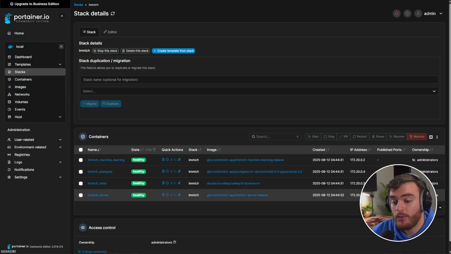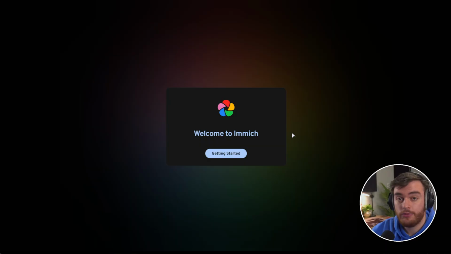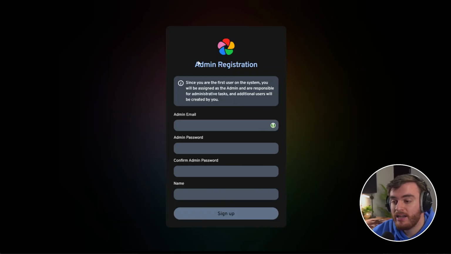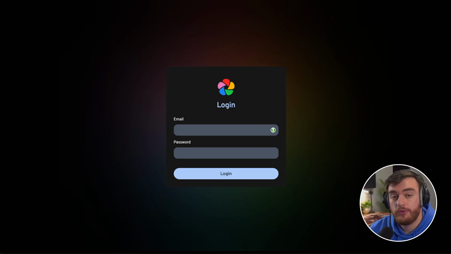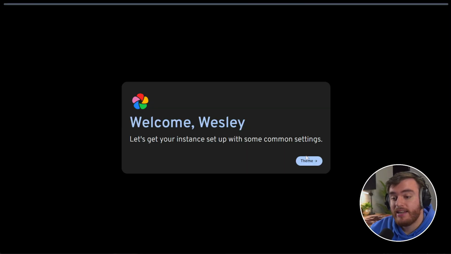Next up, we'll access port 2283 on our device. Either use localhost:2283, or if you're connecting over the internet, the IP address or name of your device, :2283 should work. Getting started, let's set things up. Admin email, password, and of course, a name. Once you set these, you'll need to log in. And now we're setting it up.